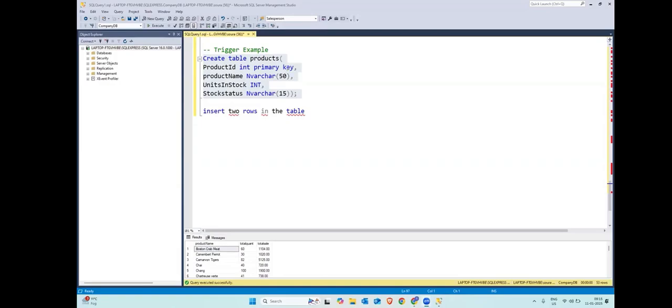Okay, so no one shared. Let me do it myself. So you just have to insert values. You have to write insert into products and product ID, product name, units in stock, and stock status. Right, these are the things, and values 1 comma.